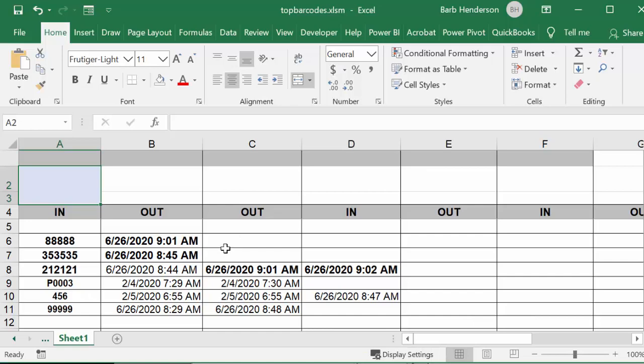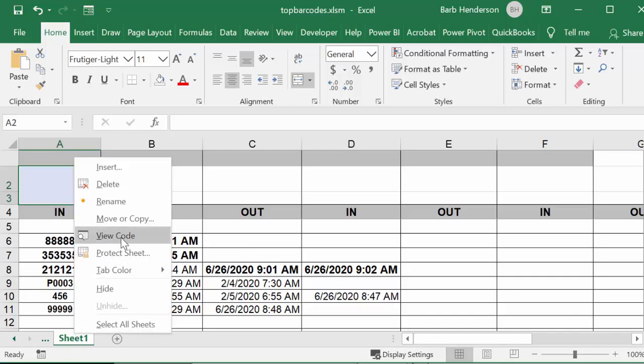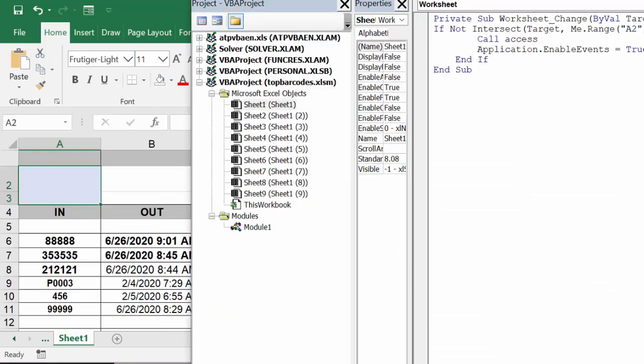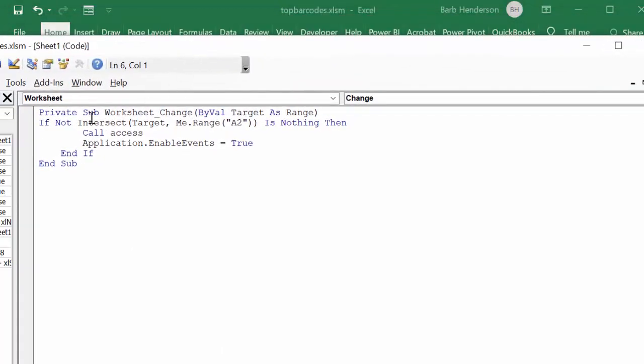So let me show you how the code works. The first code that I will show you is my code, so that this automatically runs, and it's created right on the worksheet. So I'm going to right click the sheet, and I'm going to go view code, and then it's just very simple code here. The code will of course be included in the description of my video. It says private sub worksheet change by value target as range. If not intersect target me.range A2. So if there's nothing in A2, then you do nothing. But if there is, then you call the program called access, application enable events true, end if and end sub.